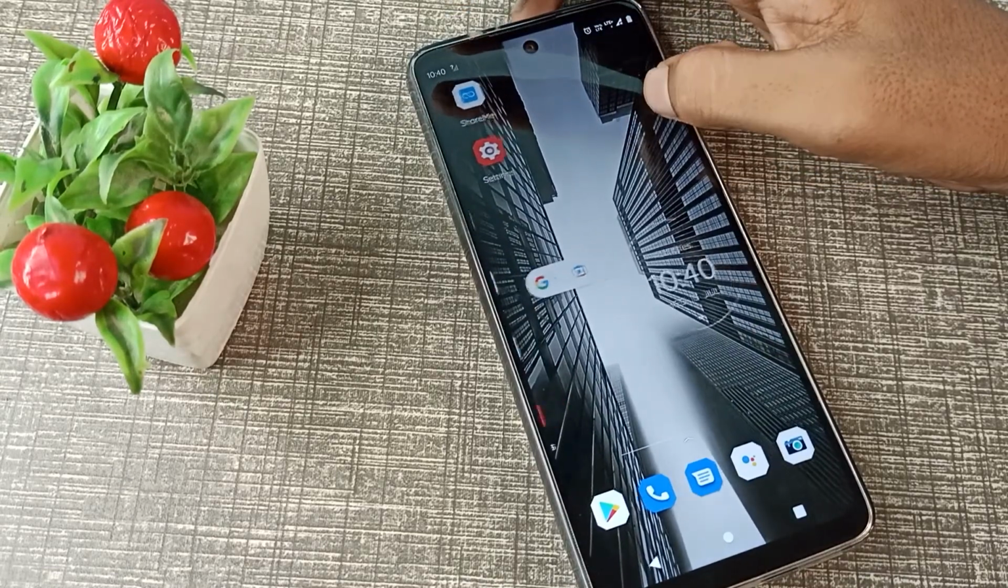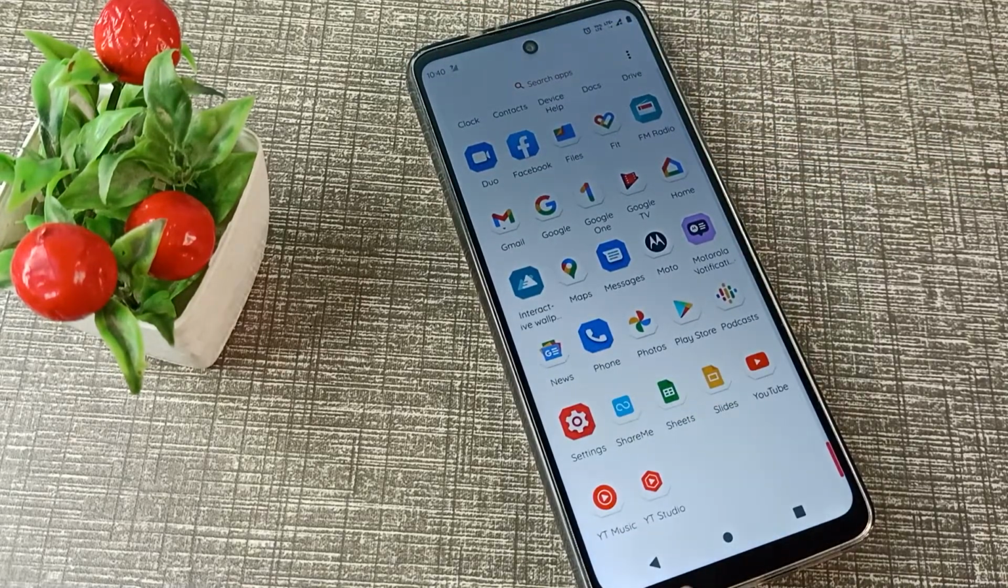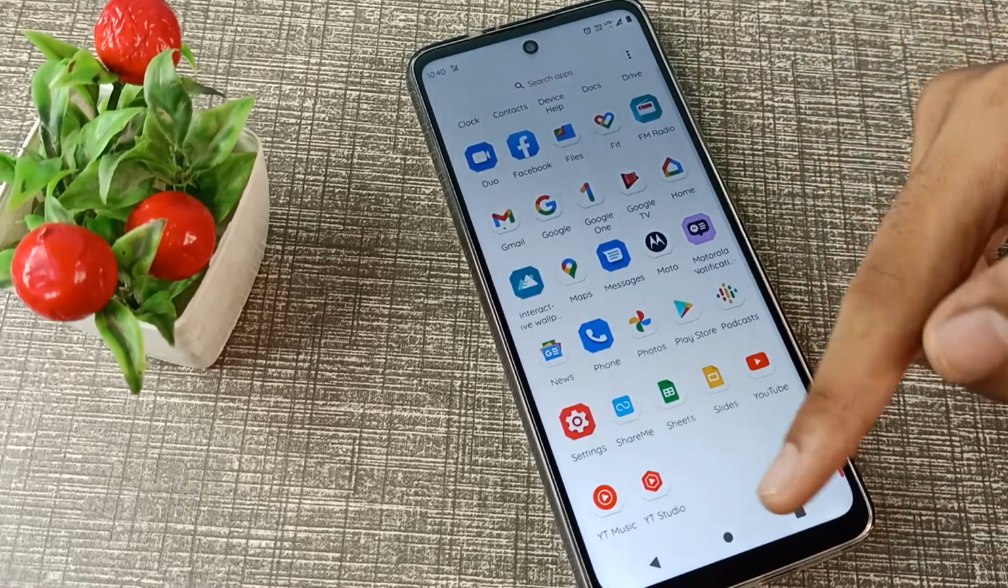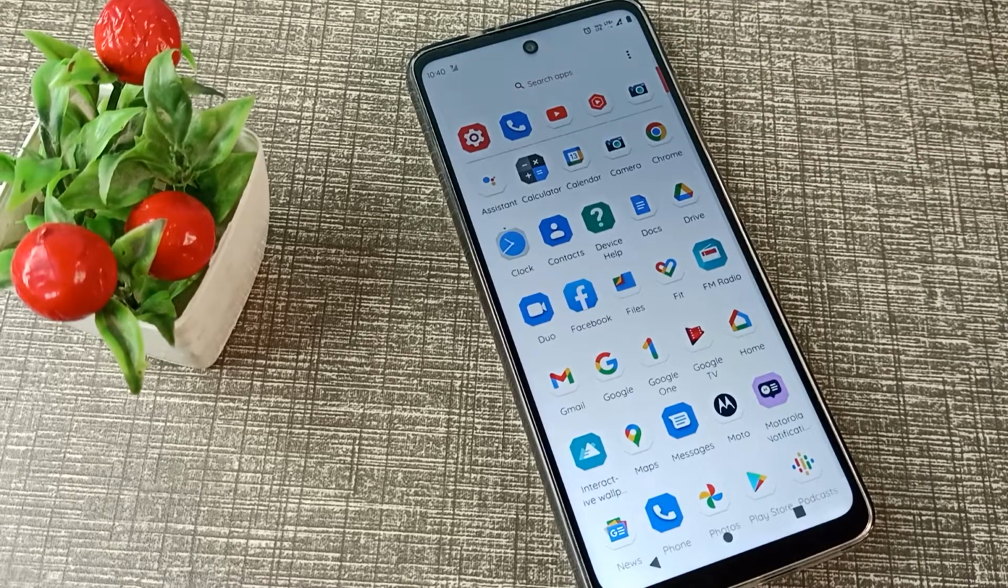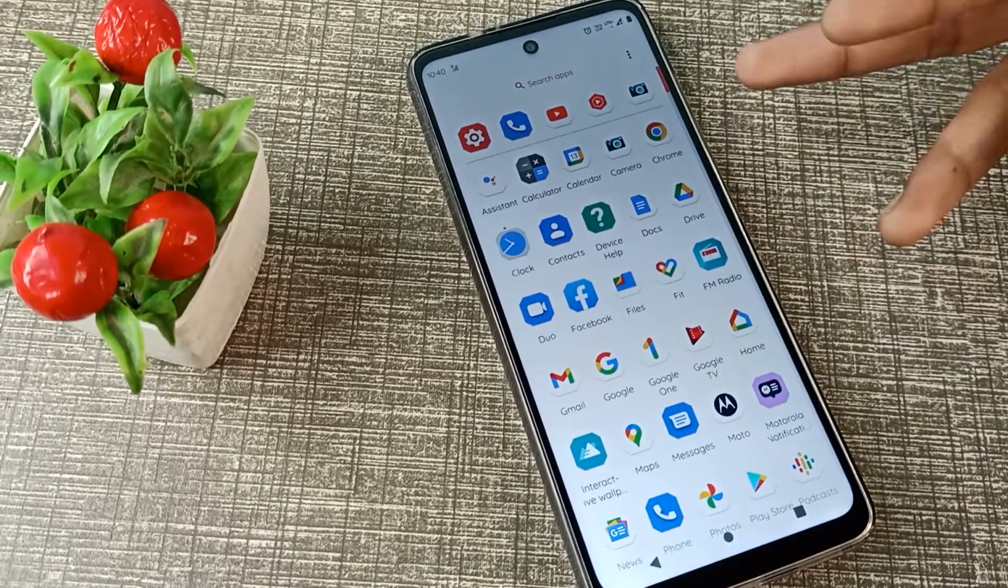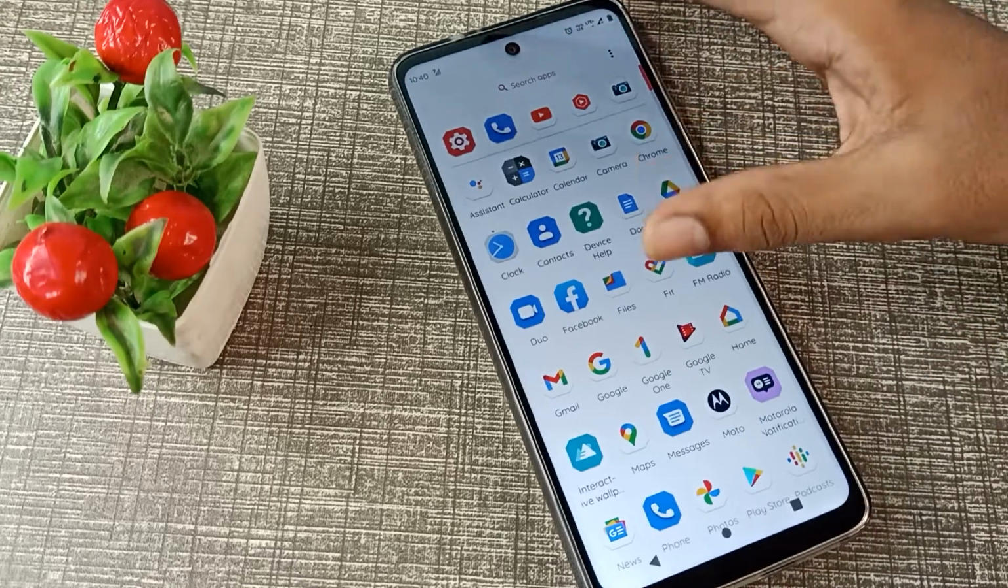In this video, we are going to talk about how to set gesture navigation and how you can remove this three button layout in your Motorola phone. If you want to set gesture navigation, how to use it, and how to remove this button layout setting, in this video I am going to show you. So friends, now let's see how to remove, how to set, how to use.